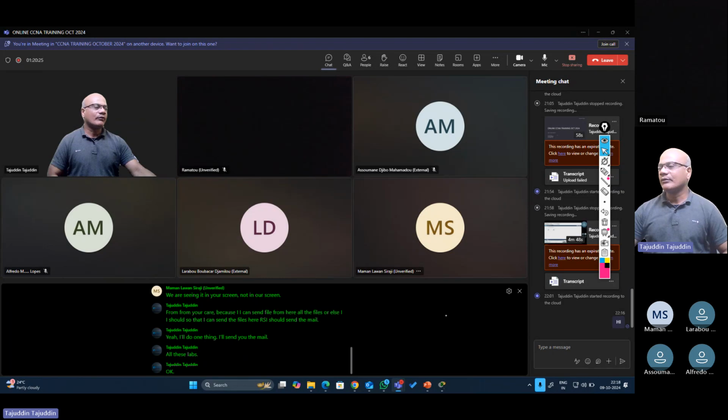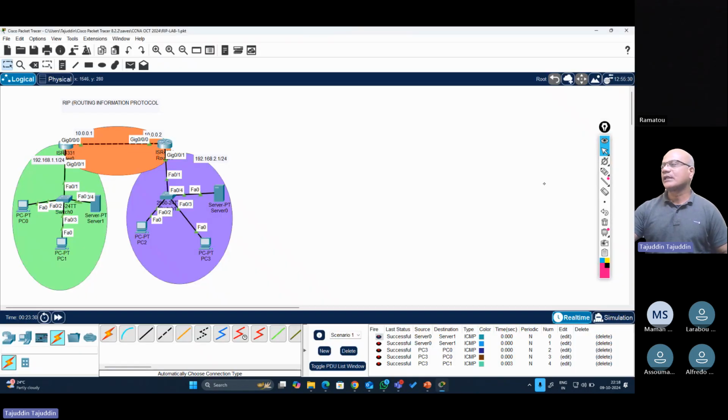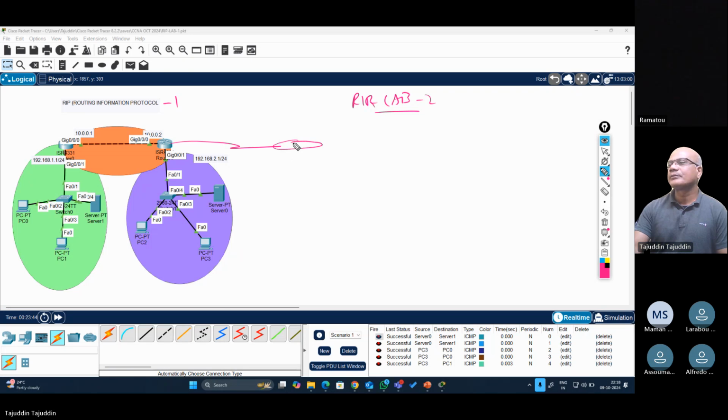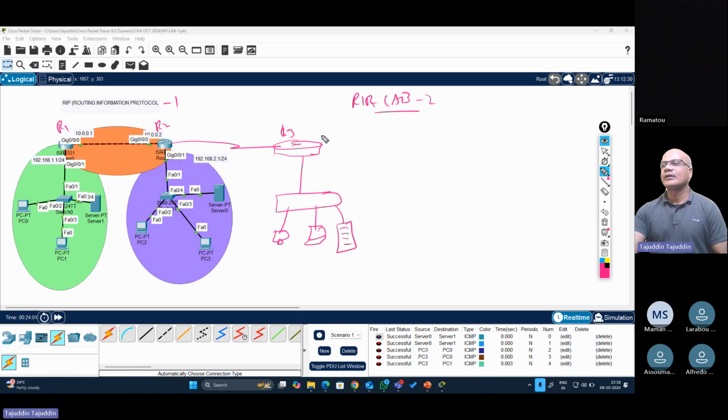Fine. So now let me do the next lab. This is your RIP lab 1. For RIP lab 2, I'm going to use one more router here. Here I'll connect a switch. I'll connect some PCs, some laptop or some server. So this is my R1, this is R2, and this is R3, using three routers.